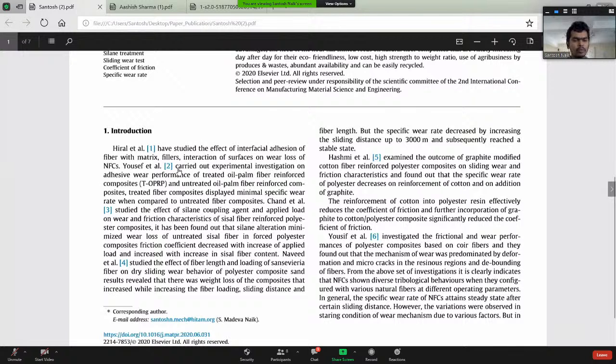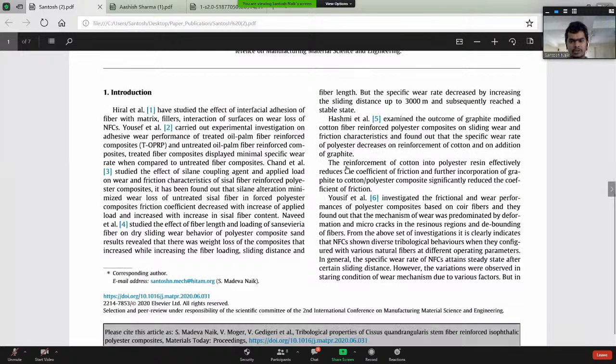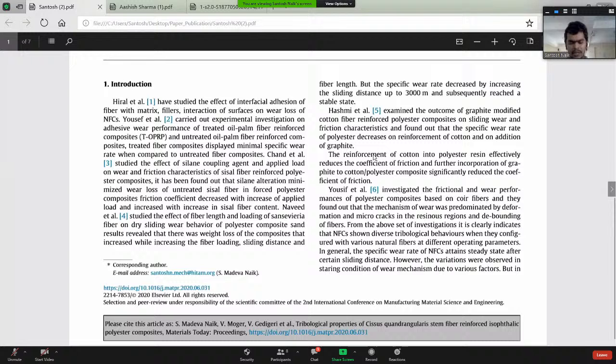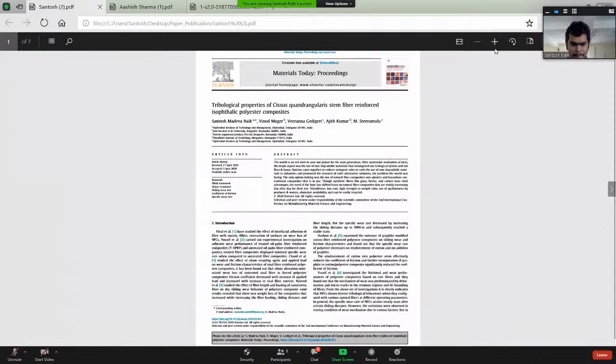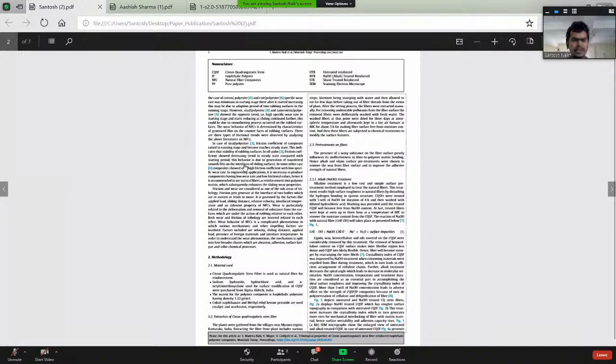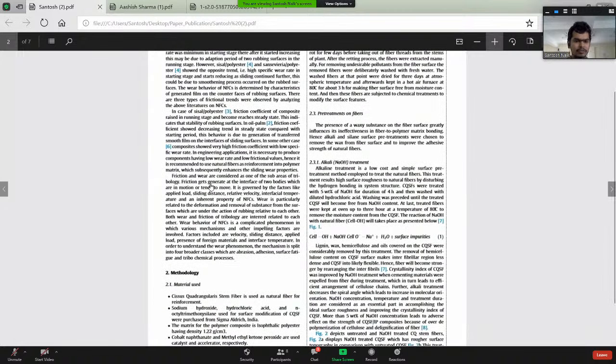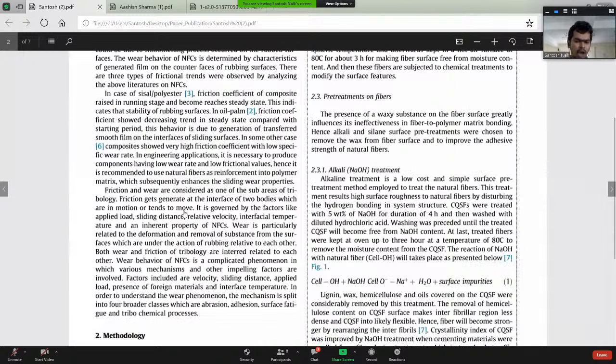The second author told about the adhesive wear performance. So you have to report all the papers, around 20 papers or 6 papers you have to refer to. Here at the end, I have referred to 6 papers, 6 authors, so I have written them here.